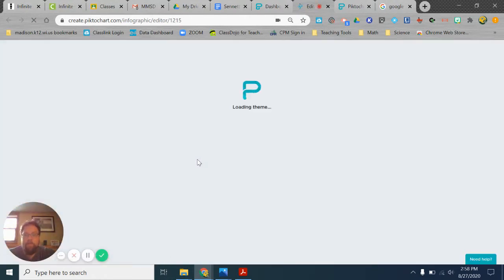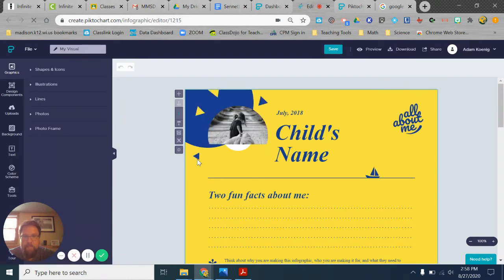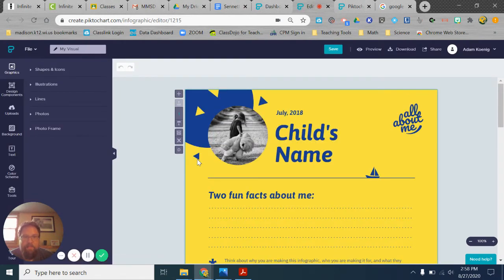So Piktochart is then going to open that template up for you, loading the theme. And then it really makes it kind of easy for you to adapt and make this your own. You can change background colors, add shapes and icons, add illustrations. You can upload pictures. So basically anything you're going to want to do is over here in these menus. You can change color scheme. There's different tools. You can add text. You can delete things.